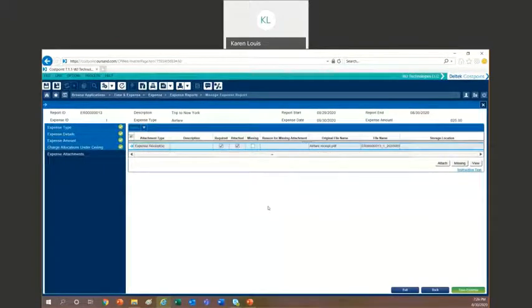The same rules apply with an expense authorization. If it's for overall authorization, it'll show at the beginning. And if it's for individual types of expenses, it'll show it at the end before you hit the save button.